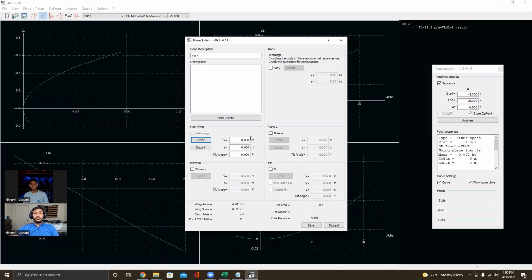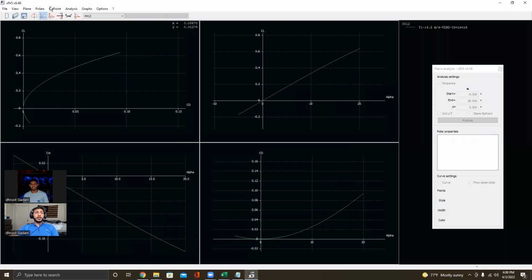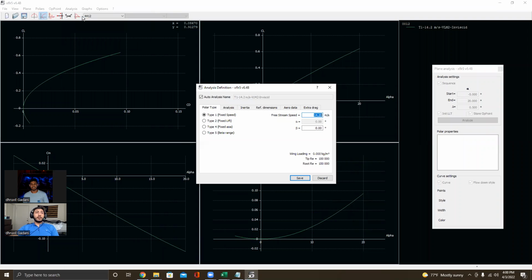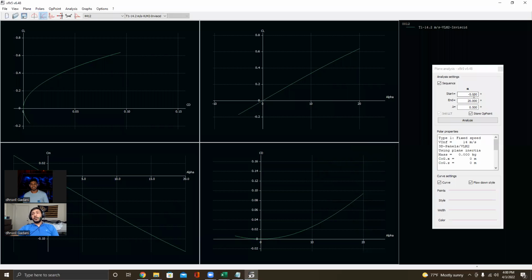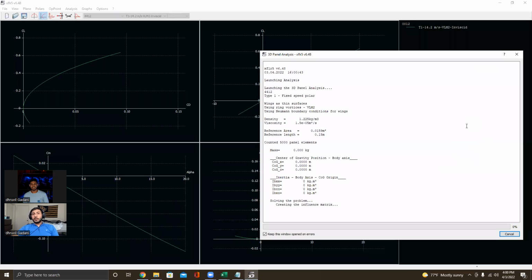Once that's saved, we're going to save here, and then we're going to go to analysis and define analysis. This is already set since we figured out what it was when we were doing NACA 0012. All the settings here are saved, so you're going to apply the same settings here and then press save. You also want to make sure that your alpha is from -5 to 20, and then you can go ahead and analyze that.